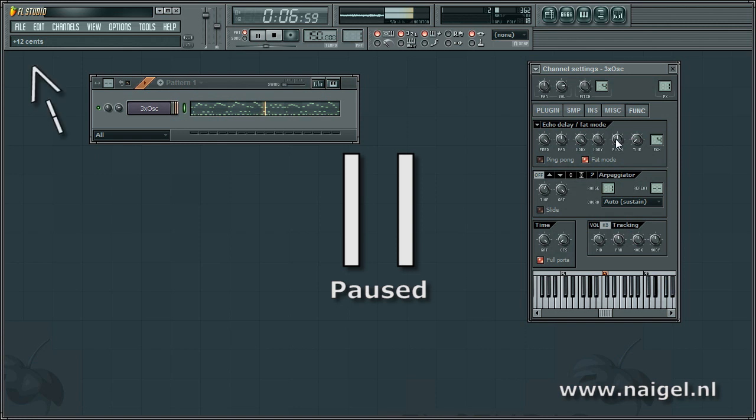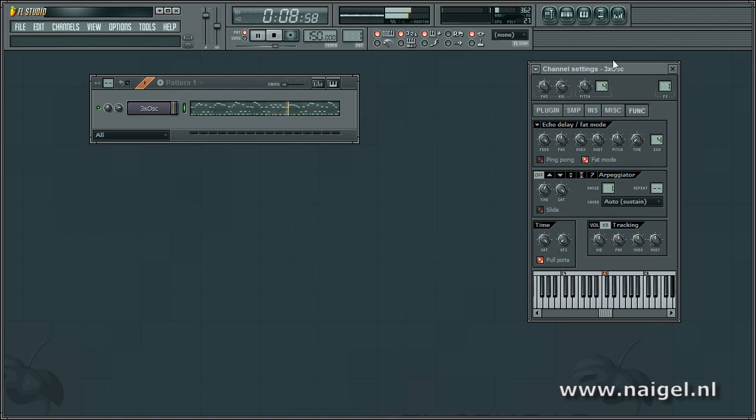Read out the values in the top left bar to see how many cents it's currently set to. 12 seems to work great for me. Okay, so set the volume all the way up and let's head into the mixer.